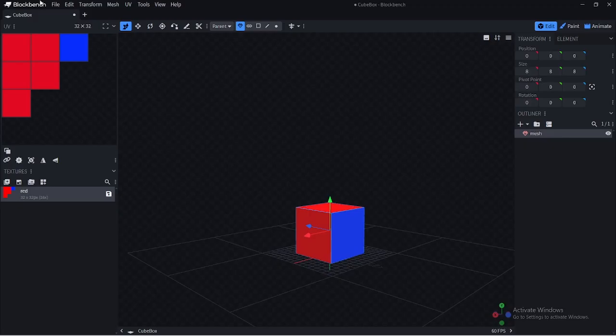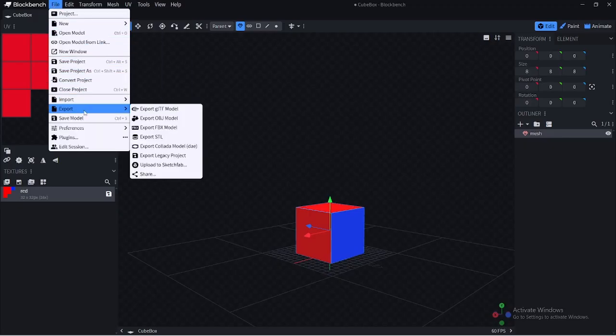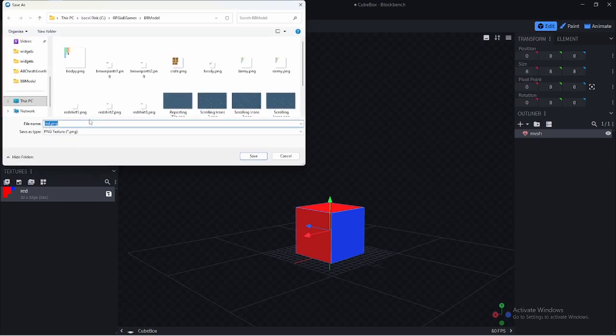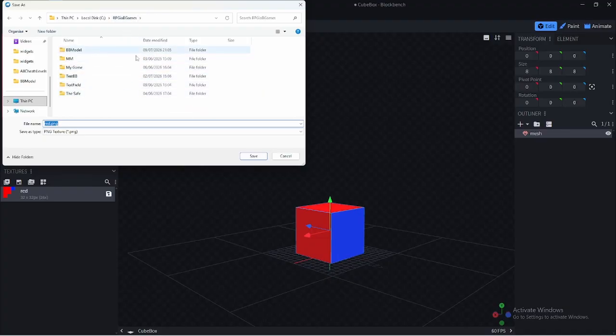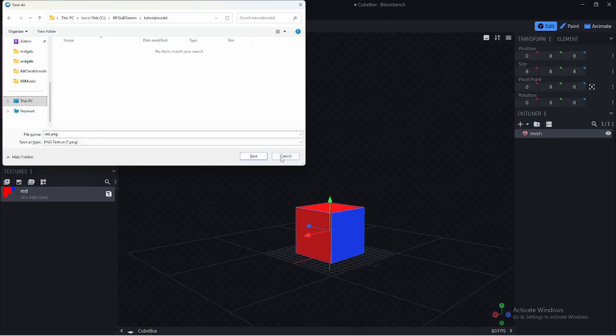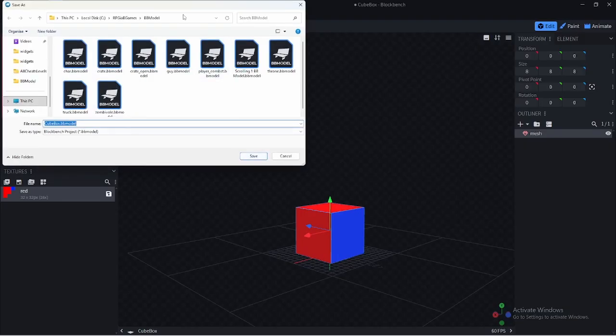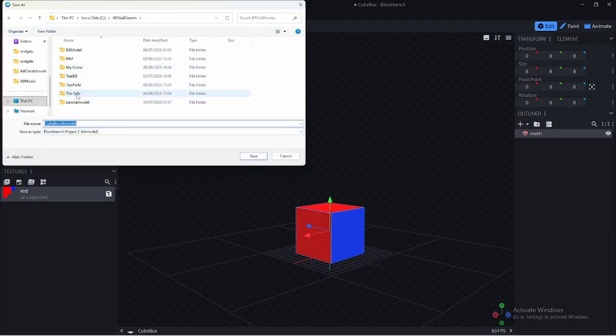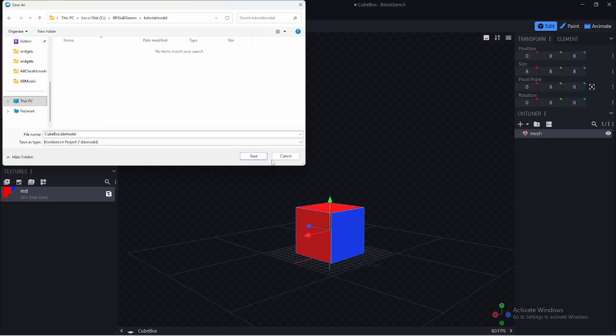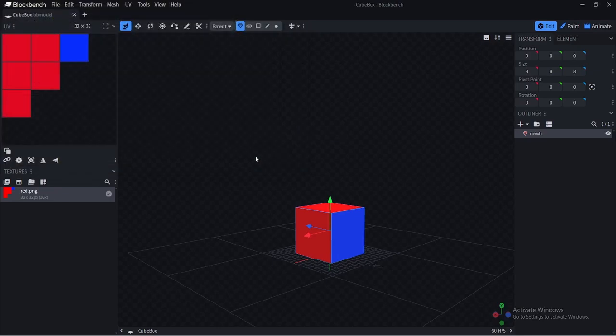We've got our model. So we're going to click File, Save Model, and it will want to save the texture. So you're going to obviously pick somewhere where you're going to save it. I might just create a separate folder for this tutorial, so I'll call this tutorial model. And we've got our red texture. It will save your textures first, and then it will ask you where you want to put the BlockBench model, the BB model. So we'll put that in the same place, which is tutorial model, cubebox.bbmodel, click save, and there we go. So there's our exported model.